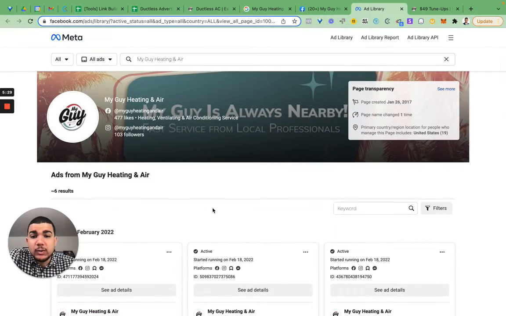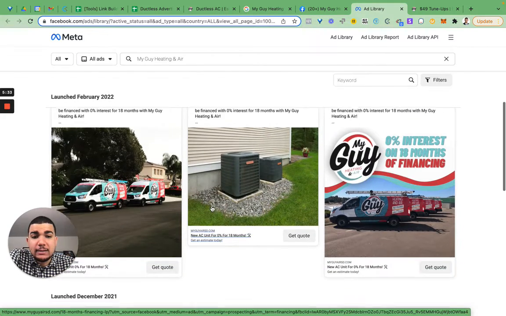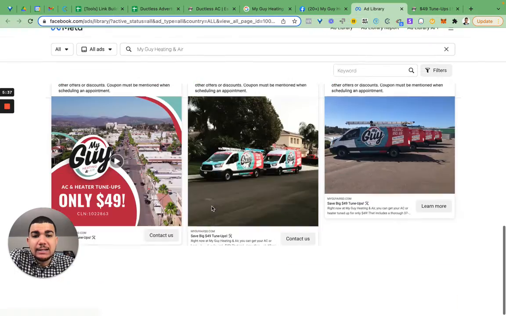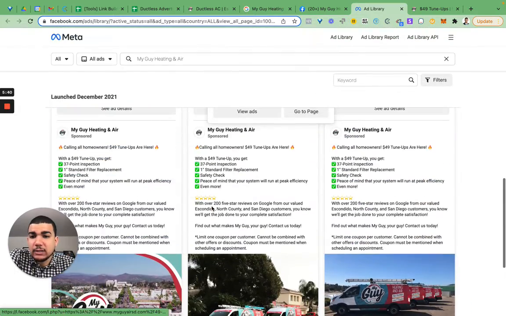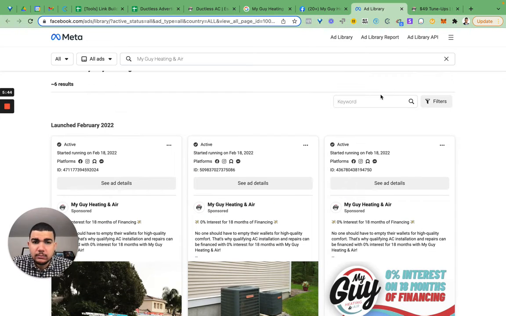One recommendation we would give them is retargeting. I don't see any ductless ads. Maybe I'm wrong, but I don't see ductless mentioned anywhere here. Ductless.